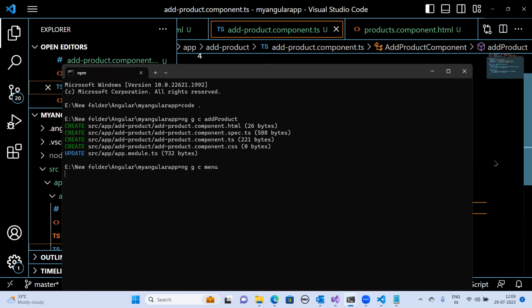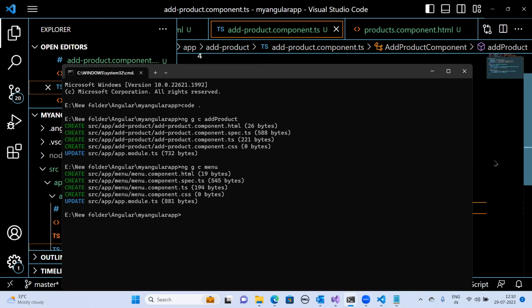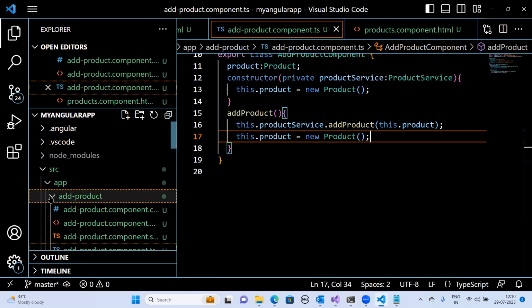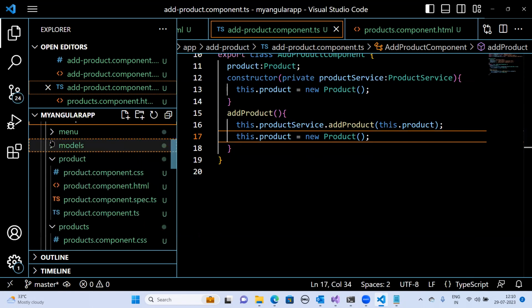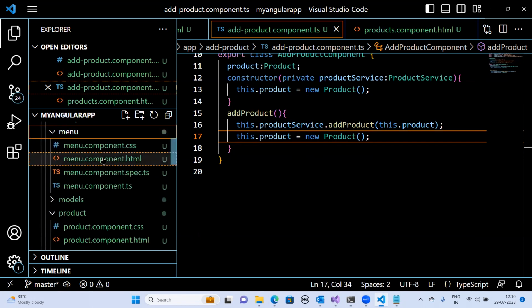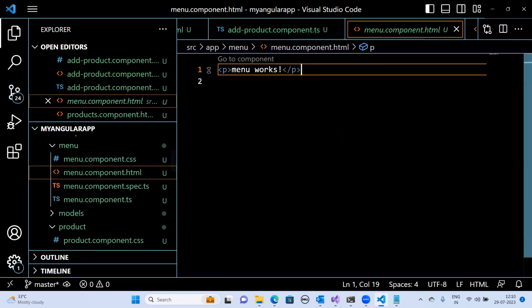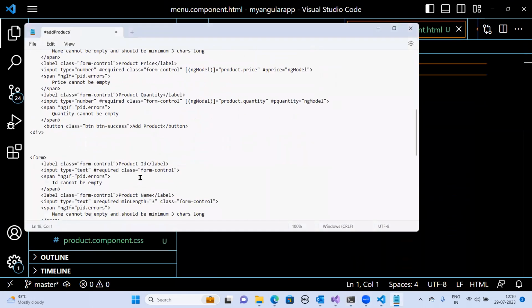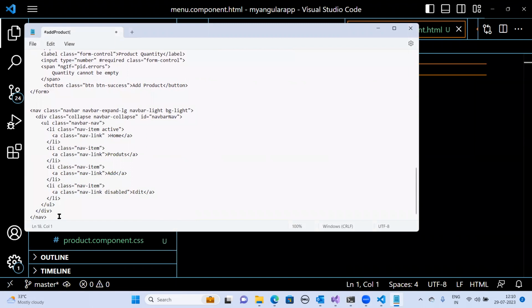Now, once the menu, now we're going to talk about navigation here. So once we do the menu component, let's view it. So that's going to be our menu component. Now, in our menu component HTML, we are going to replace it with our own menu. That's actually a navbar.